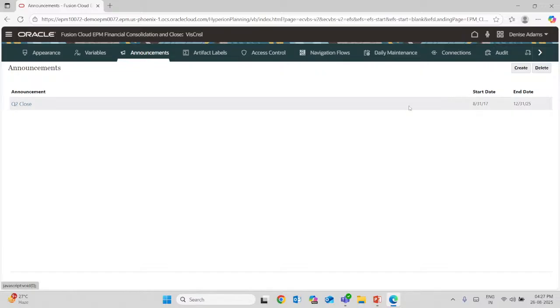Over here, announcement, question to close, which has start date and end date. In the start date there is date and month given, and similarly in the end date there is date and month given, and we can create an announcement from the create option.